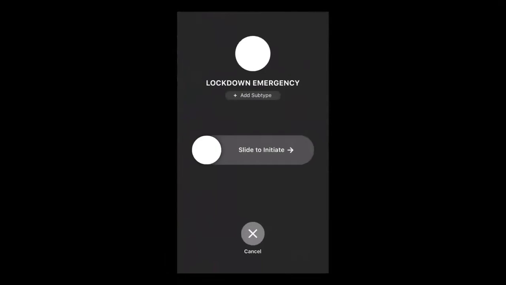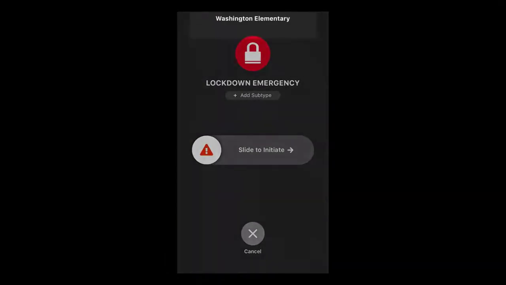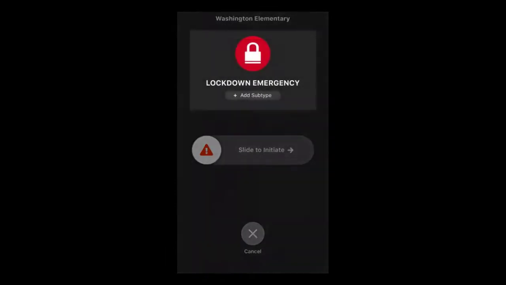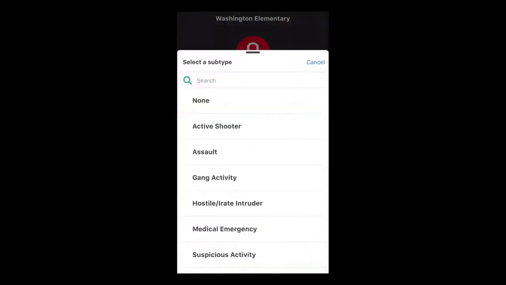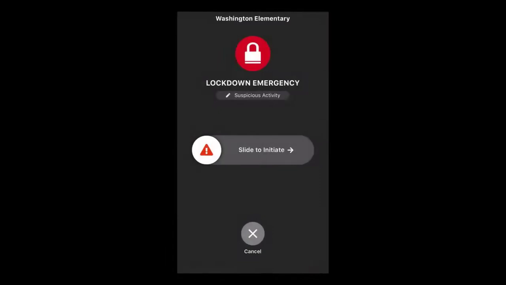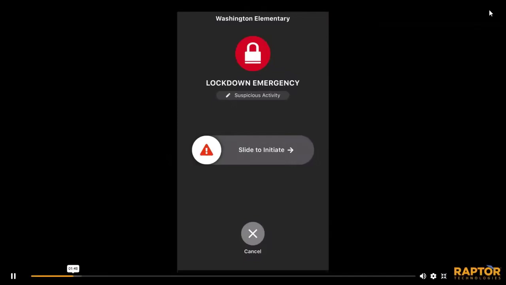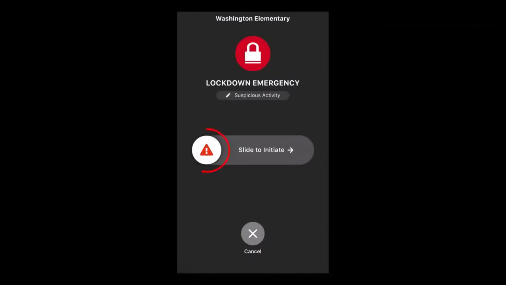This opens a screen that allows you to see the location of where the emergency is taking place, that it is the emergency panic button type that you just selected, and where you have the option to select a subtype. Now, although not required, the subtype allows you to give more detailed information about the type of lockdown emergency that it is, such as suspicious activity. The process to initiate an emergency is a little different than how we initiated the team assist, and this is by design. All you must do is slide to initiate.